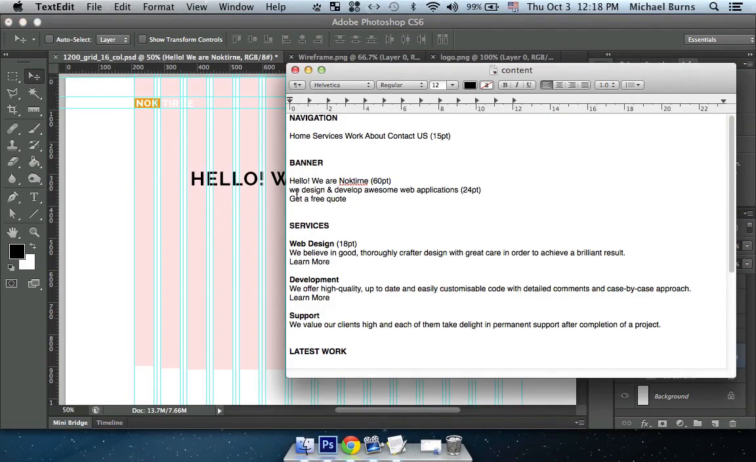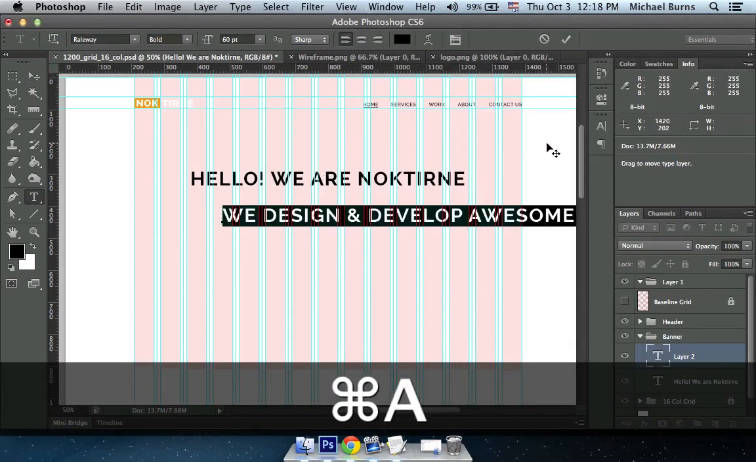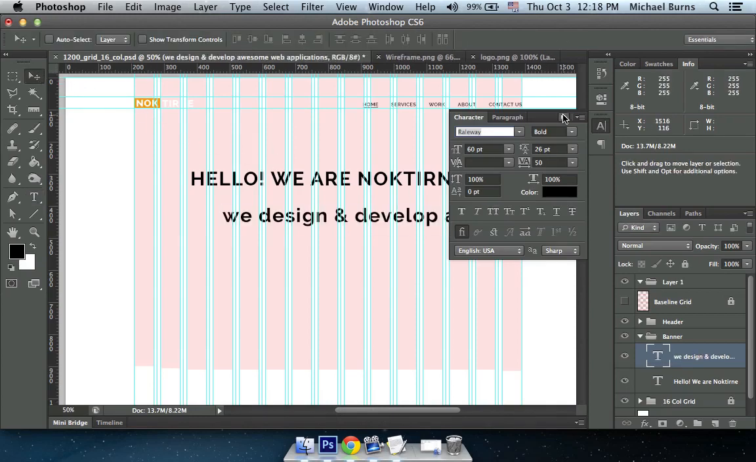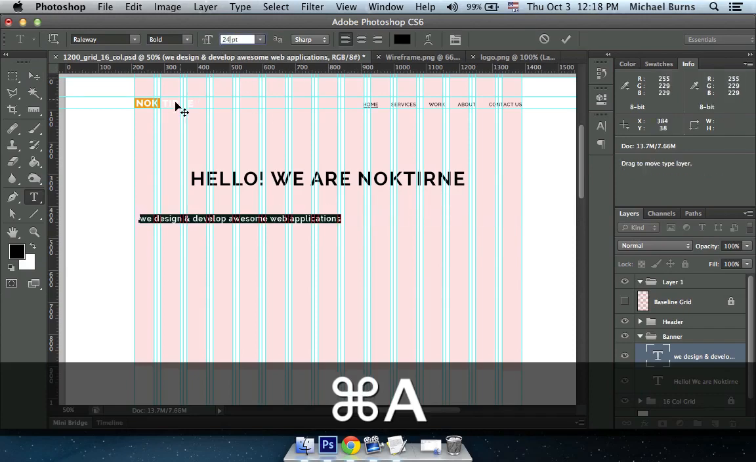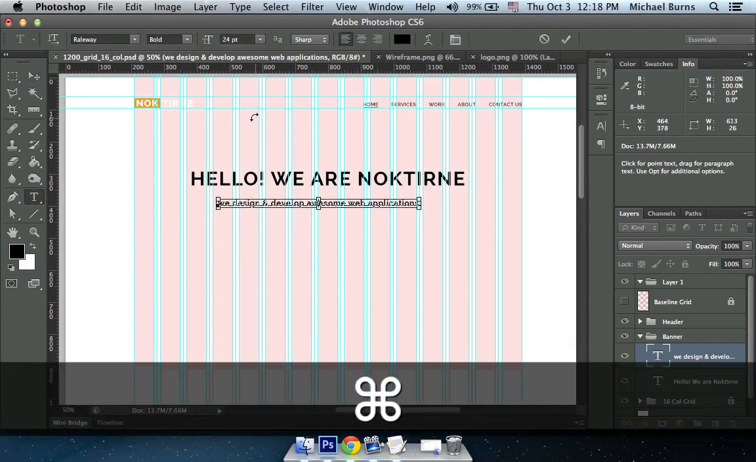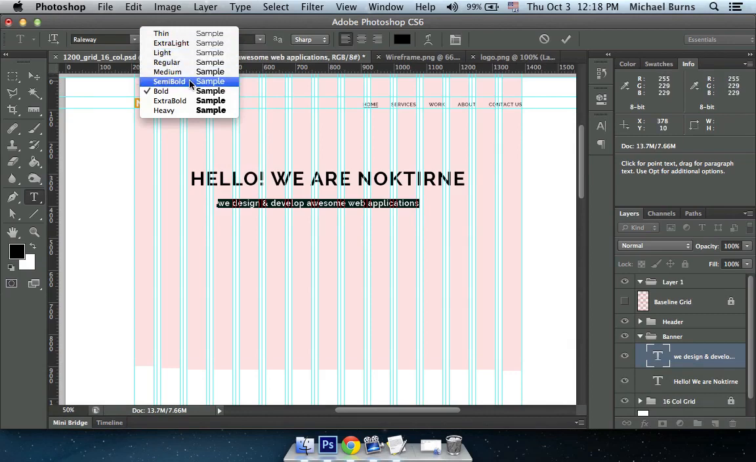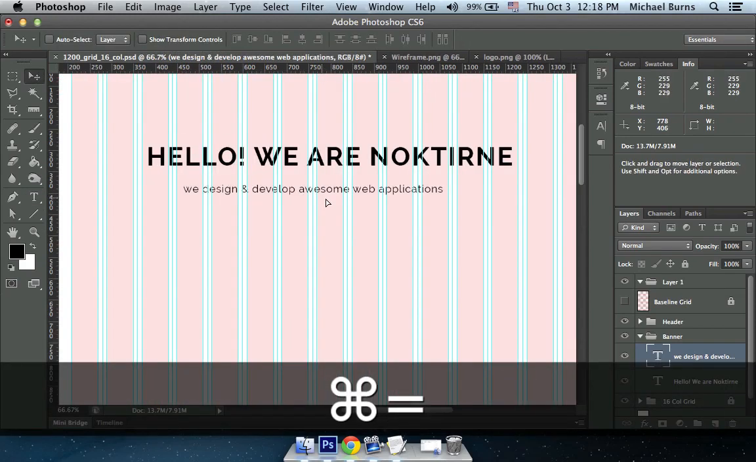Now followed by the text, turn off the all caps, change the font size to 24. Let's make this regular and place it on the center again.